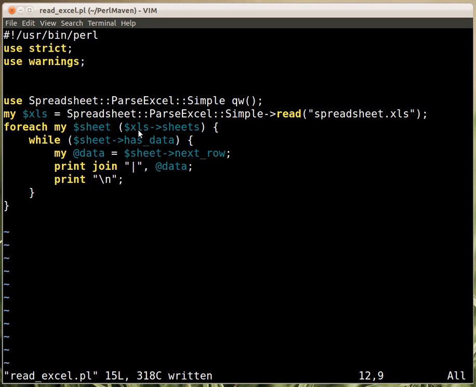We are using the Spreadsheet::ParseExcel::Simple module. There is also Spreadsheet::ParseExcel, but it's more complex. It will give you more control over what you get, and you could get more details from the spreadsheet, but in many cases that's just not necessary. So we are loading this module without importing any of its functions. Probably it doesn't even have functions, because this is an object-oriented module. We are calling the read method on it, giving it the name of the file, and that will read in the file and create an XLS object, an object of this type of the module.